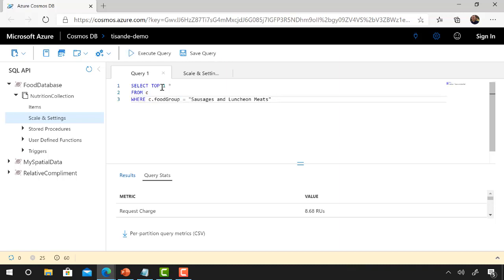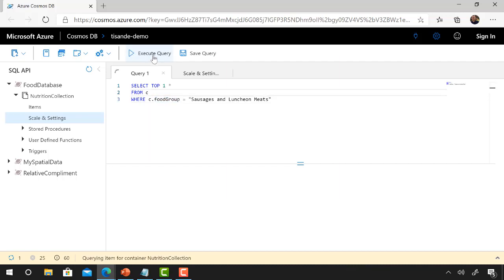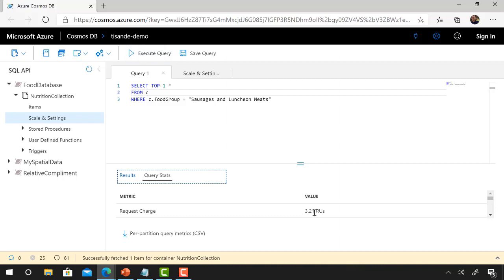Just as an example, this was a query that returned one property that was cross-partition. This is another query that returns one property, and this is going to be in partition, single partition, because I'm partitioned on food group. If I run this query, I see that it uses 3 RUs. Even with this reasonably small amount of data, there was a small difference. If I have more data and more RUs, the difference is going to be much bigger and more noticeable.